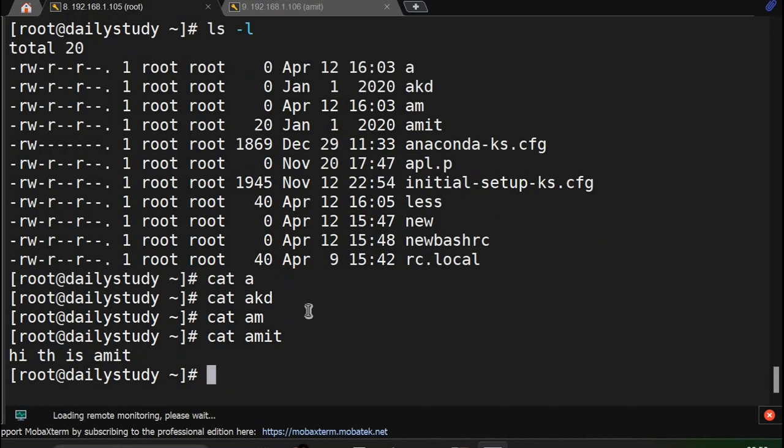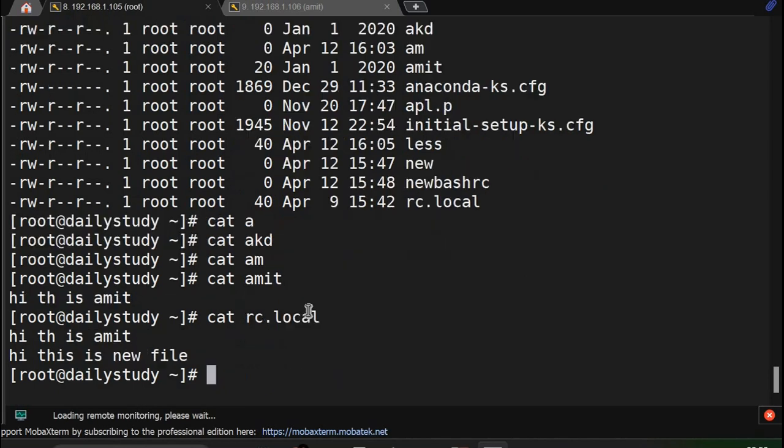Okay, Amit is having the data. So this is how you can read the content of any file using the cat command. There are many uses. So we'll go for some file which is having the data, like rc.local.